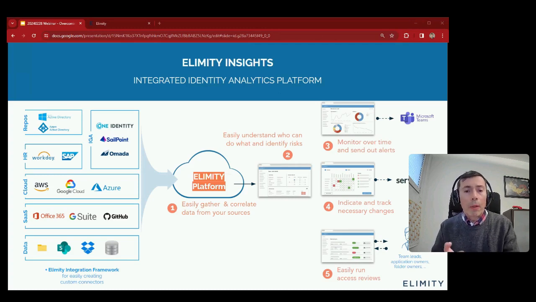First, we talk about how to actually get insights from your identity data, from specific queries. We'll show you example queries from the point of view of multiple different users. Then how do you set up controls? How do you monitor controls and set out alerts? And then how would you indicate necessary changes if there are changes that have to happen? And then how would you then include other people in the process through access reviews, if that's what you want to do? And finally, how would you get data into Elimity Insights?